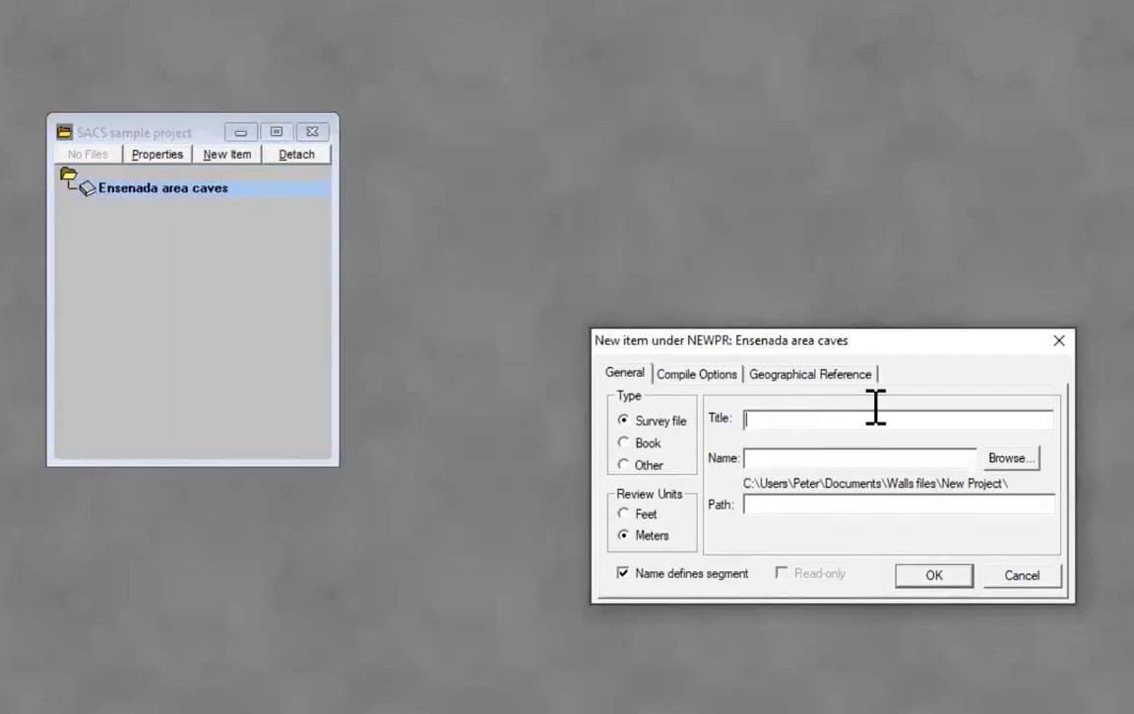So I have a little cave here that I surveyed a few months back. And I'm going to give it its name here. I'm creating a survey file, description and name. So now I have, under this Ensenada Area Caves book, a new cave file here, which is empty.